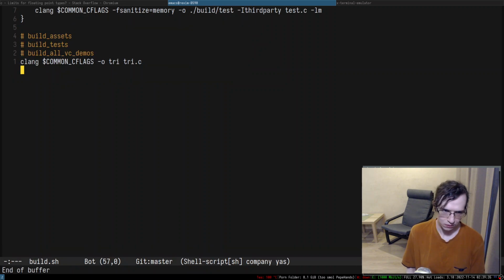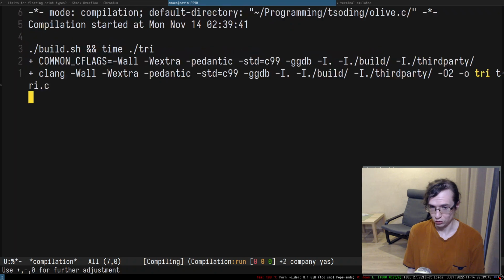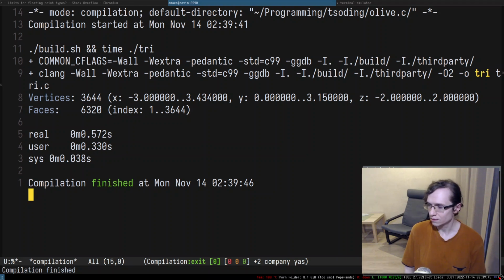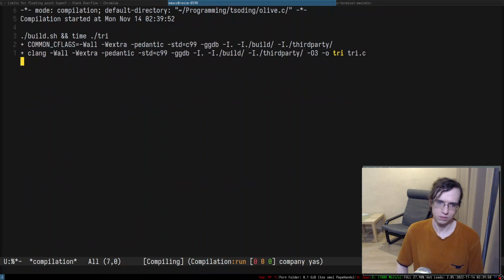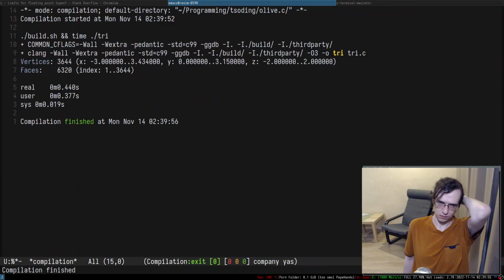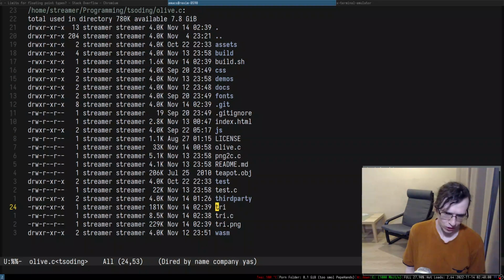What if I enable at least O2? How about O2? A little bit of O2. Half of a second. What about O3? It's not that much, but I mean, yeah. And I'm not even using CMD or anything like that, so yeah, it's pretty cool.